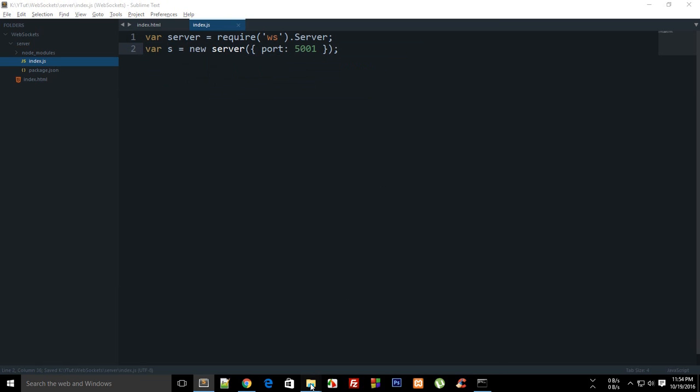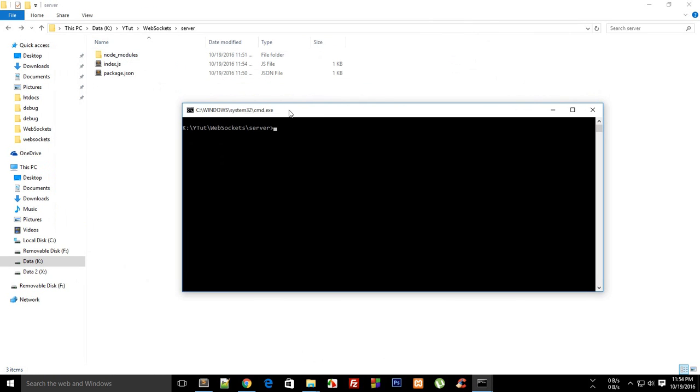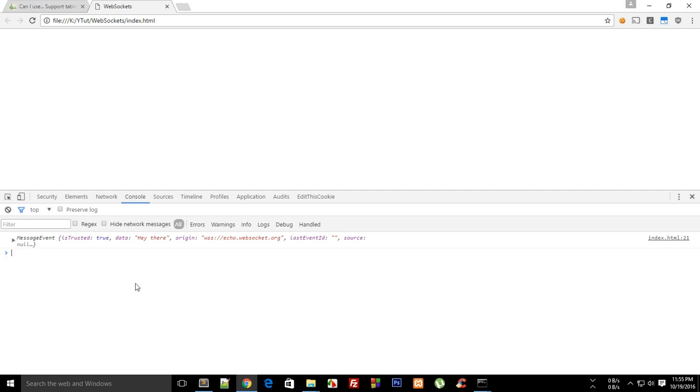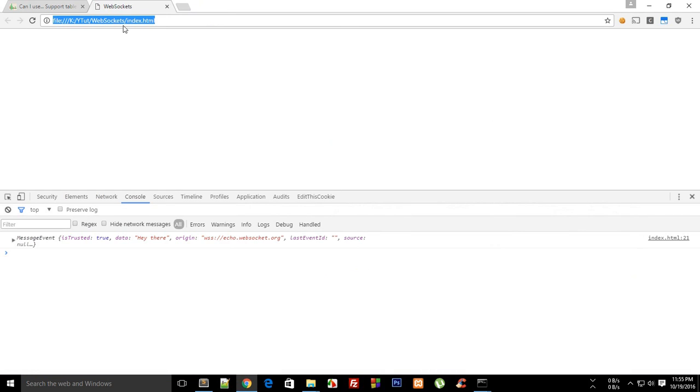And now again, just go to your server folder and say node index.js, hit enter, and as you can see, it's waiting for us. That means it's working. So you have created your WebSocket. Now let me just edit my script there and change this to localhost, and what port are we listening on, 5001, here we go.